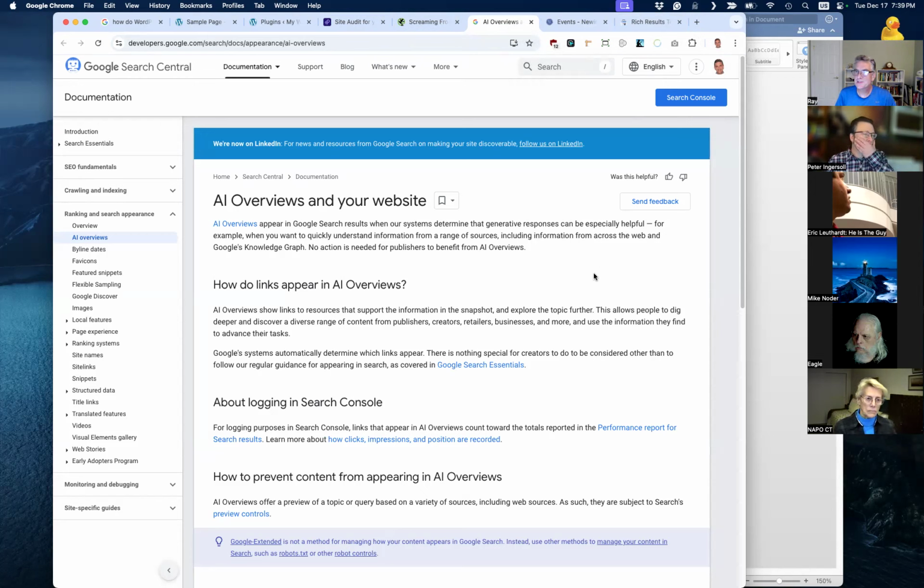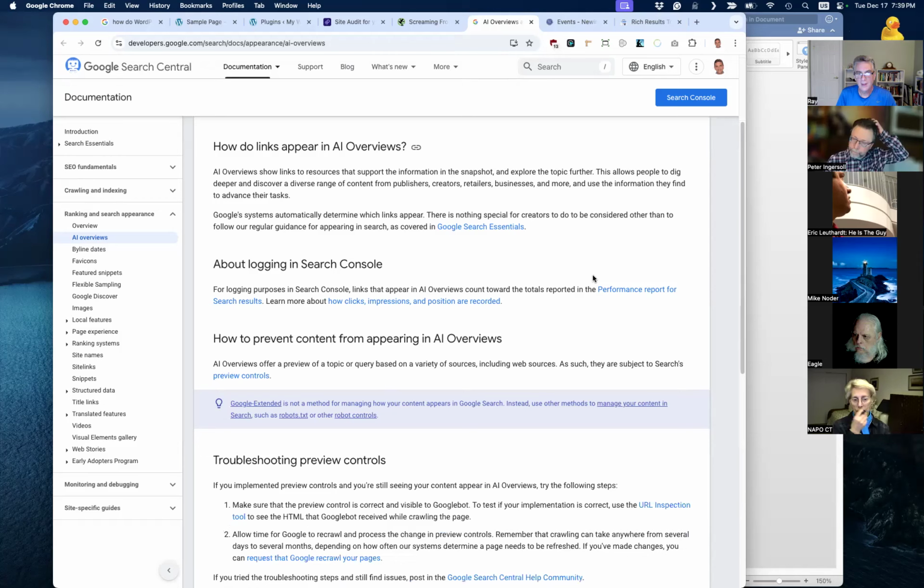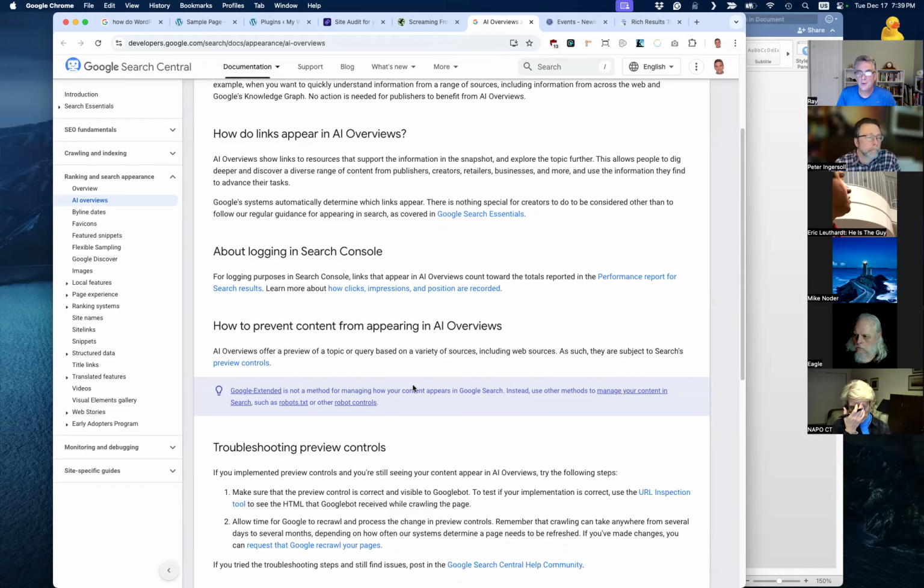I'm sure most people have seen an AI overview from Google. One thing that's interesting, though, is I've heard some conversations about people saying they don't want their site or content showing up in search results. Well, Google actually does allow you to prevent your site from showing up in a snippet.